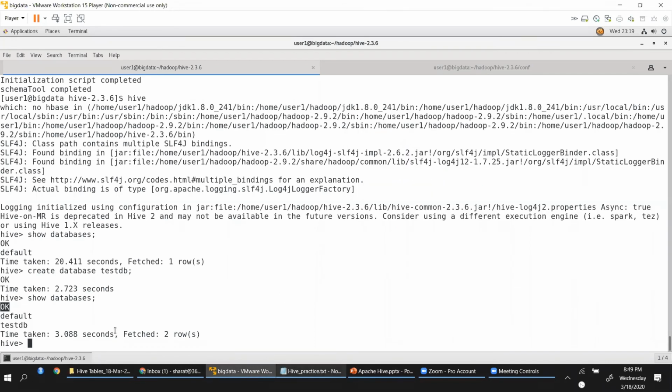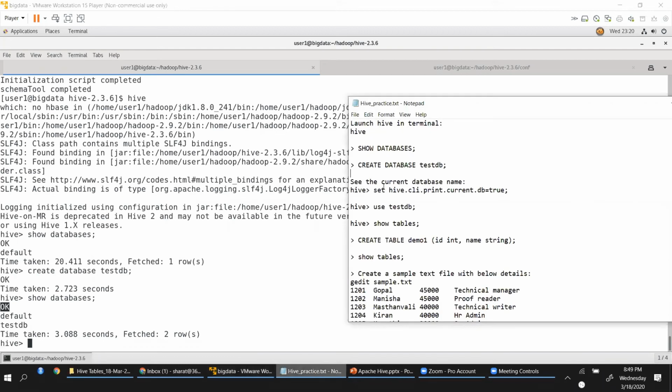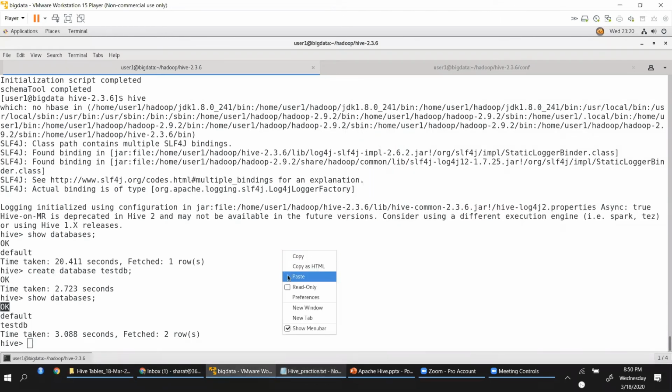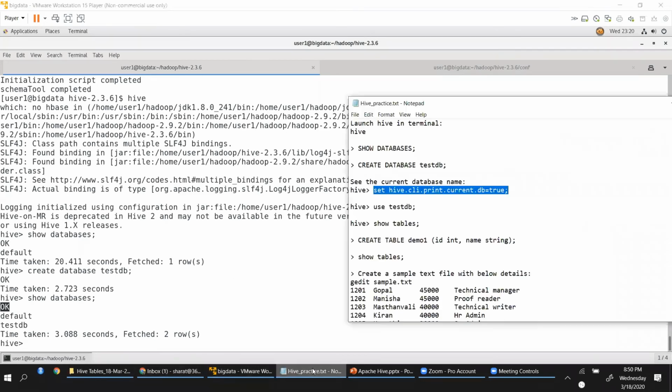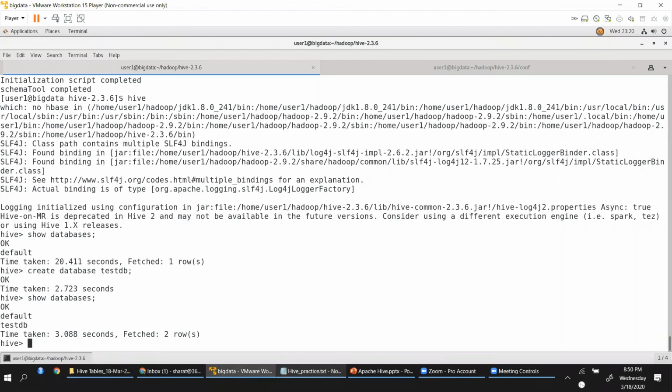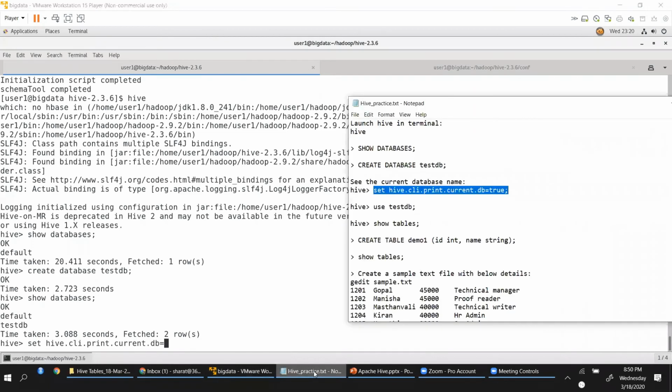Now, what is the database that I am currently using? If I want to see the name, then you can use this command. I'm just typing that, copy pasting here. Oops. Well, let me just type it in. Just hive.cli.print.current.db equal to, we say true.